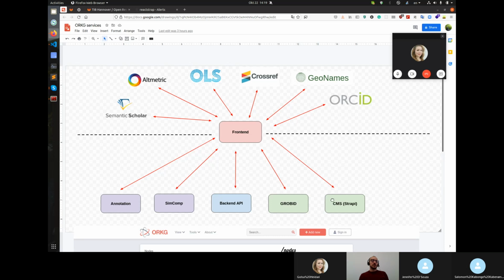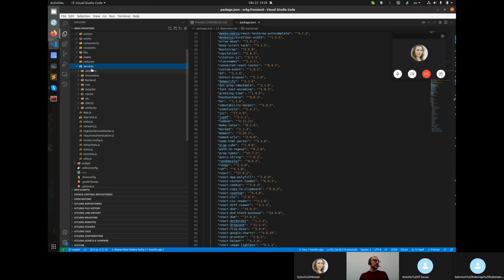Basically, these are our instances, and we manage them. And we have also some external APIs or external service providers like ORCID, GeoNames, Crossref, and OLS. And for each one of these services, we have its own folder here. As you can see in services, we have Altmetric. Here we just create a function that connects to that API and gets some data. So we are just wrapping that API, and we create functions for them, so we can just call that function to call that service and get the response.